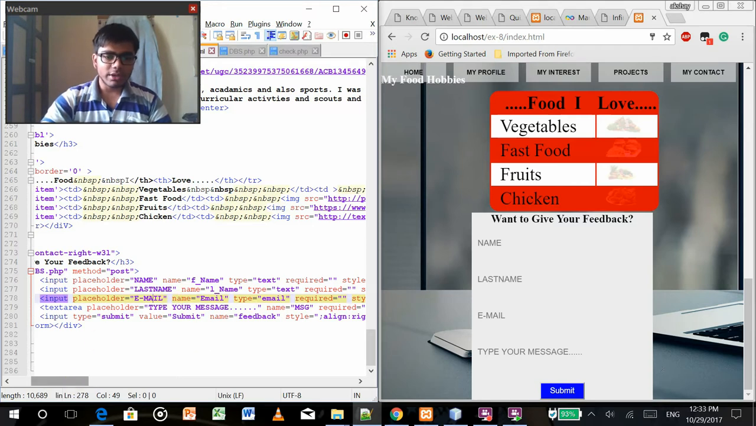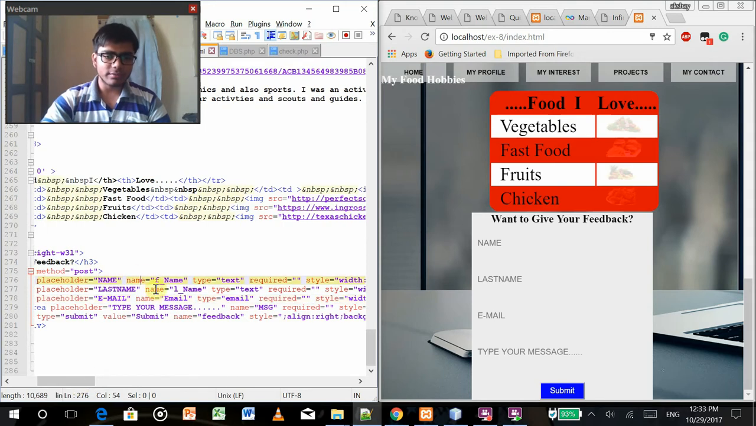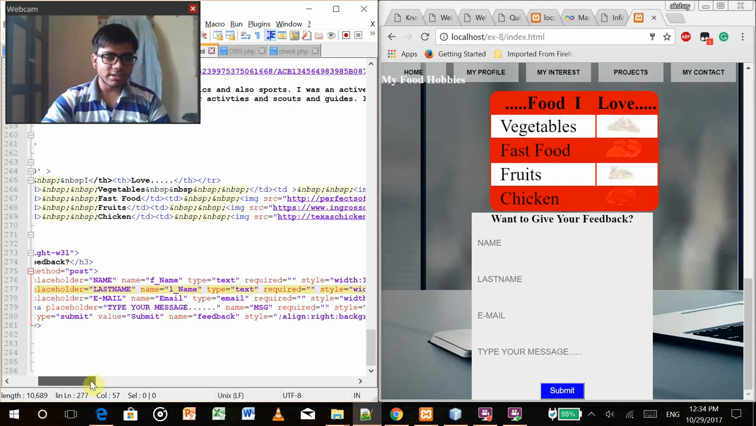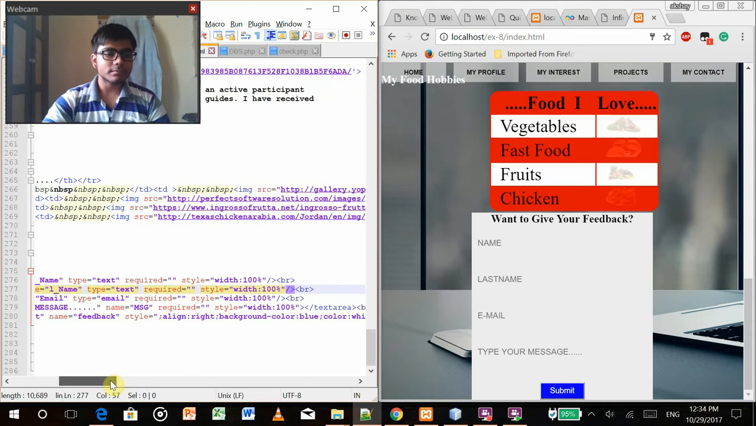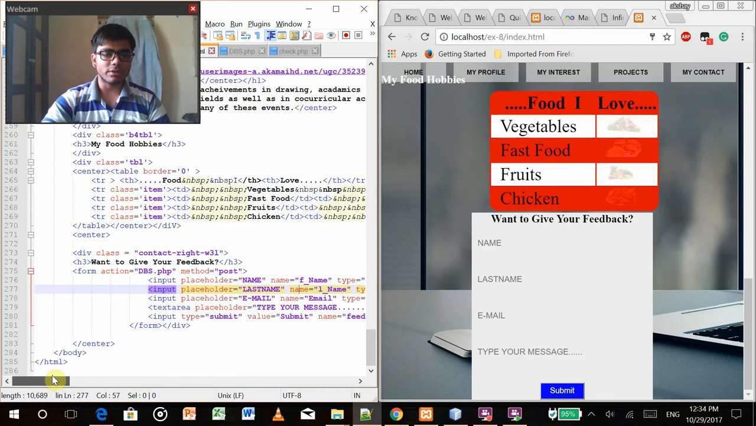So this was the placeholder. Then give names for those particular blocks as fname, lname, which will be used for storing data. I will show you where to use them. Remember the names were fname, lname, email, and message. These are case sensitive. Then type is text, and other properties whatever you want to add. Then there comes the submit button.